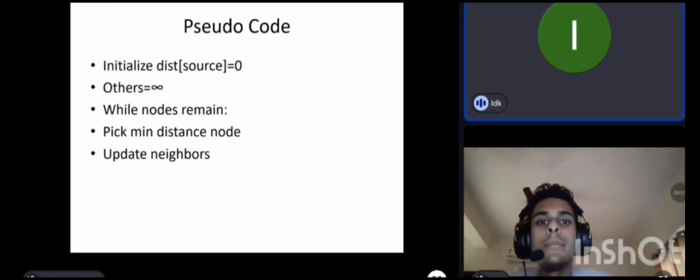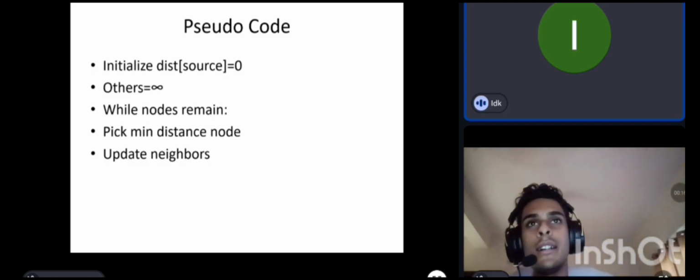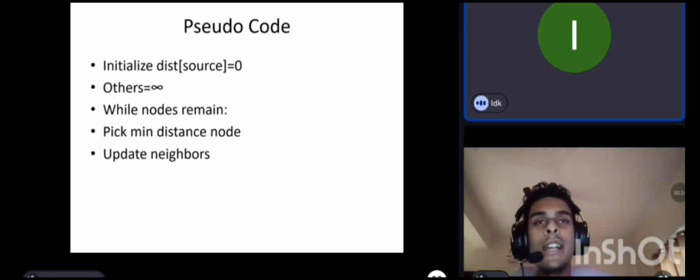There's also a similar algorithm, the Bellman-Ford algorithm. We'll talk about it later. And here is the simple pseudocode for Dijkstra's algorithm. Here we initialize the source equal to 0, and every other node which is not the source node we take as infinity. While nodes remain, we compare each with the neighboring nodes and then calculate the distance, and then pick the minimum distance for each node and update neighbors accordingly, and do this for every single node, and then you can easily get the shortest path from source to destination.